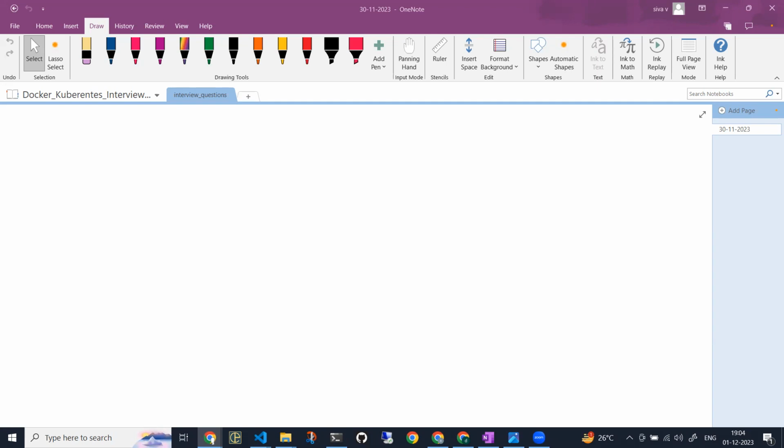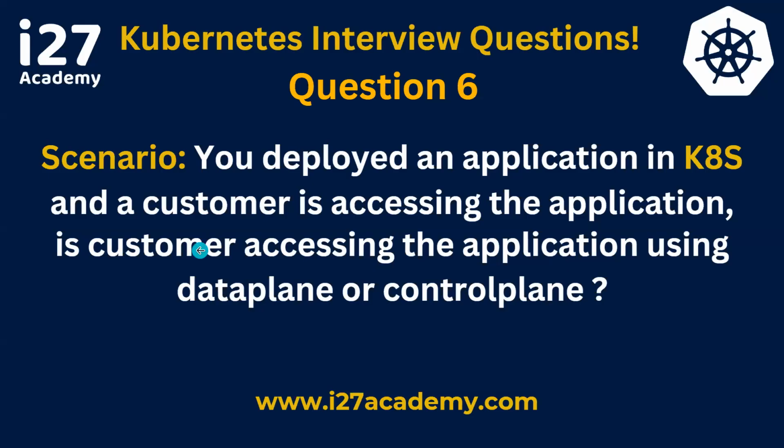Today we'll be discussing our next question, and here it is. The scenario is that you deployed an application in Kubernetes and the customer is accessing the application. Now, is the customer accessing the application using the data plane or the control plane?